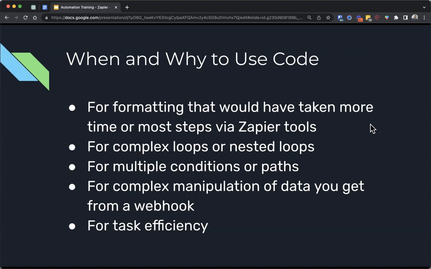There are sometimes just complex loops, like if you have a loop within a loop, that would be a tough one. Or if you have a loop where you have to do different actions based on the specific iteration you're in. So that would be like a path within the loop. If you have multiple conditions, we talked about how Zapier only allows you to have up to 5 by default. So if you have more than that, that could be one example where you might want to use code. For complex manipulation of data that you get from a webhook, if you catch a raw hook and you want to parse that data and then do something with it, that's probably a good example.